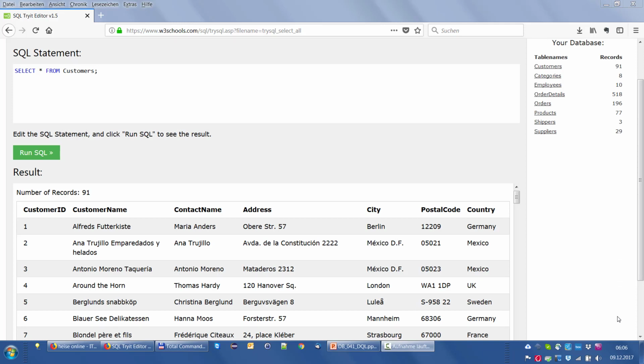So here you see the online database which is available for you for trying to apply your SQL, your data query language, your manipulation language, and so on. And in the right part of this database, you see the tables, and these numbers mean that you have entries in these tables. So in the table of the customers, you have 91 records, 91 different customers which are entered in the customer table. In the categories, you have 8 categories, employees, 10 employees, and so on.